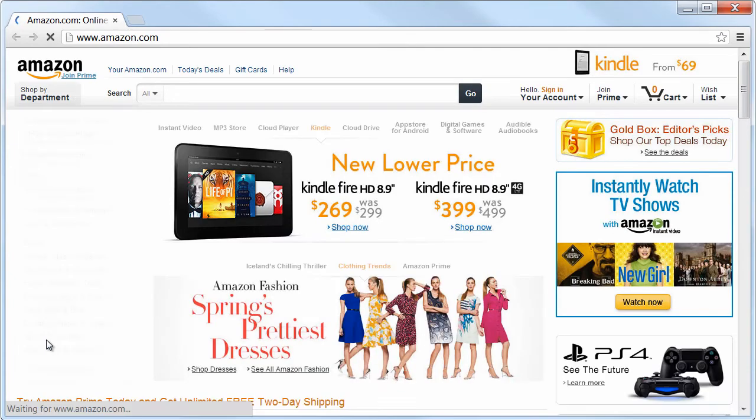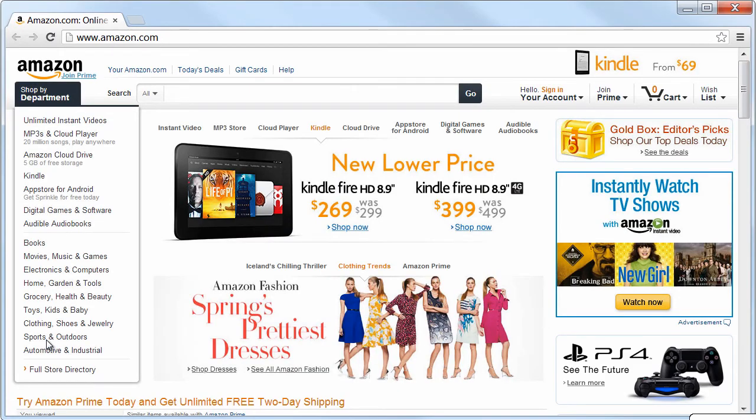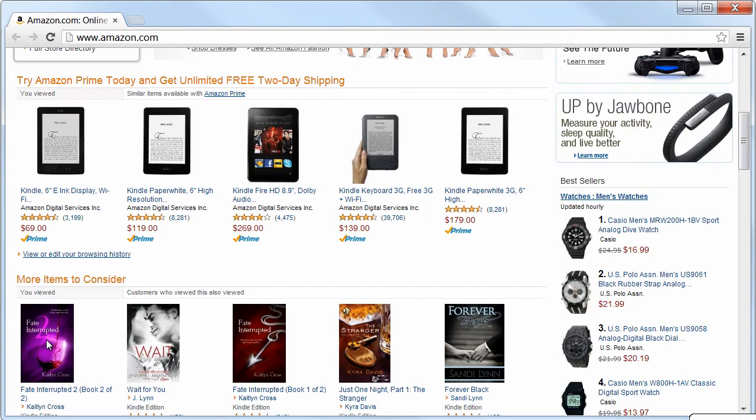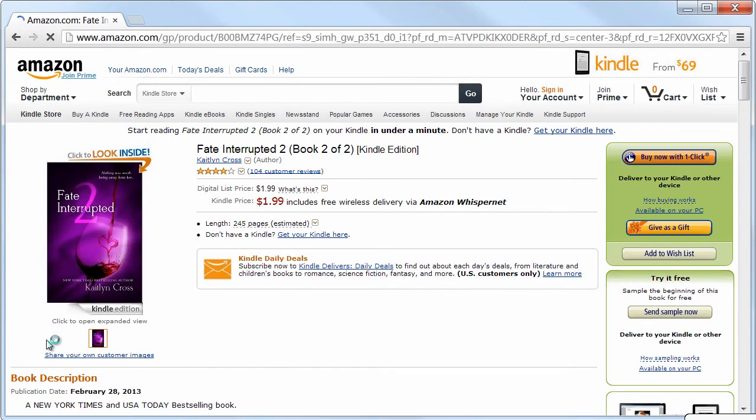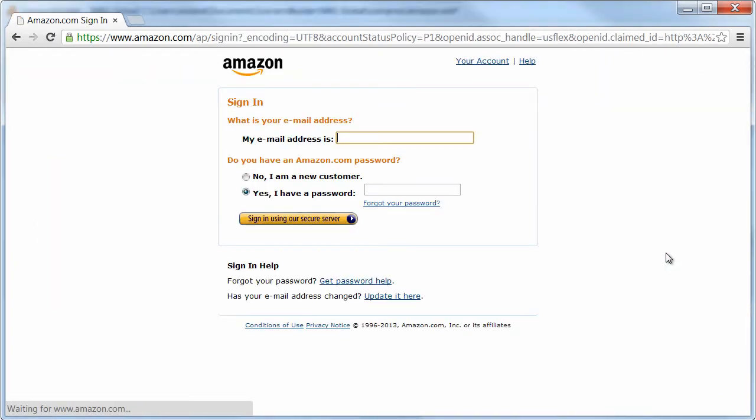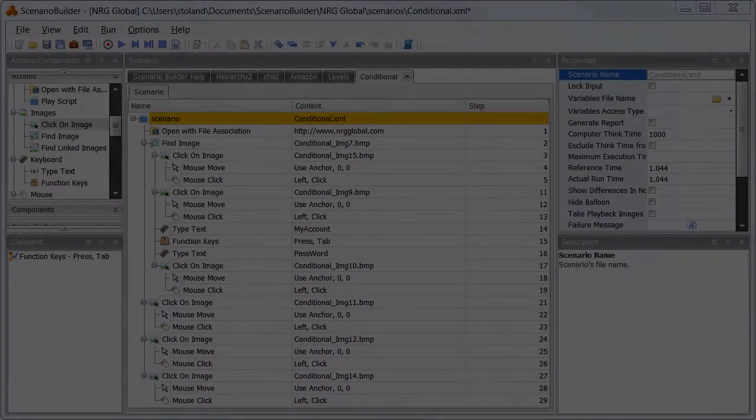Let's play the scenario and see how it does. Well, in this case, the image was found the second time through the loop. Once the image was found, the scenario advanced to the next appropriate step.